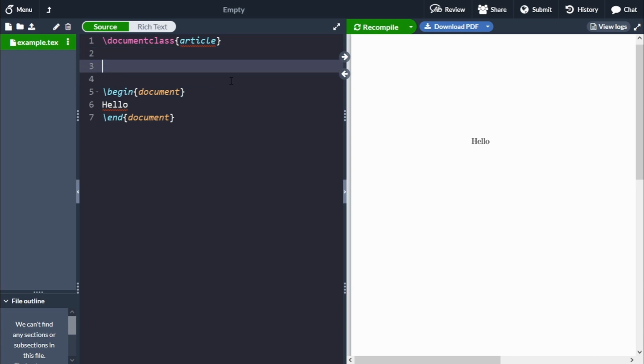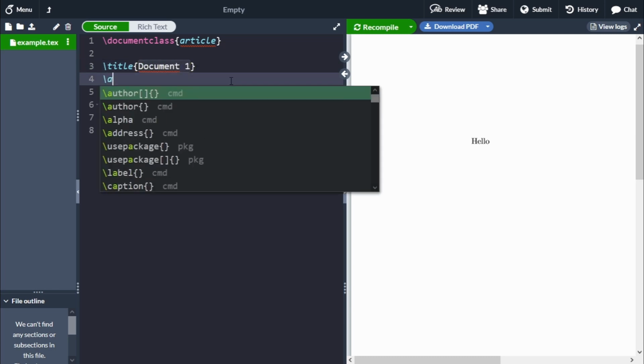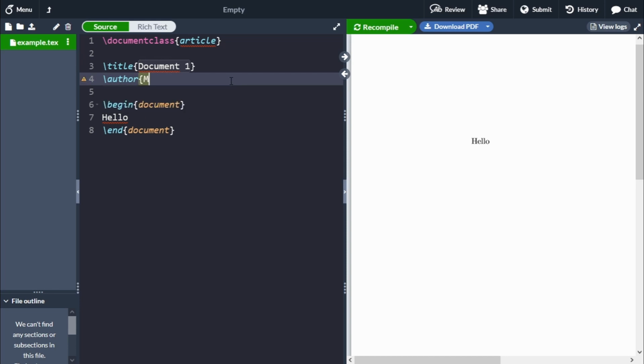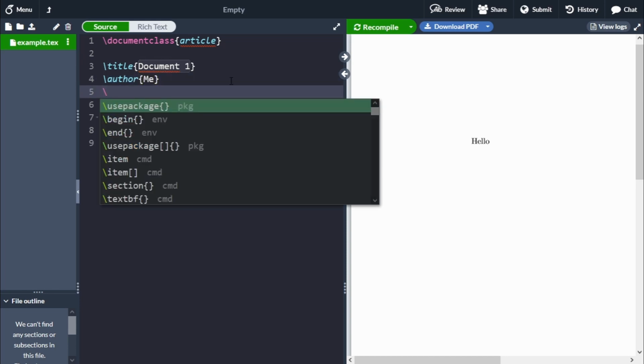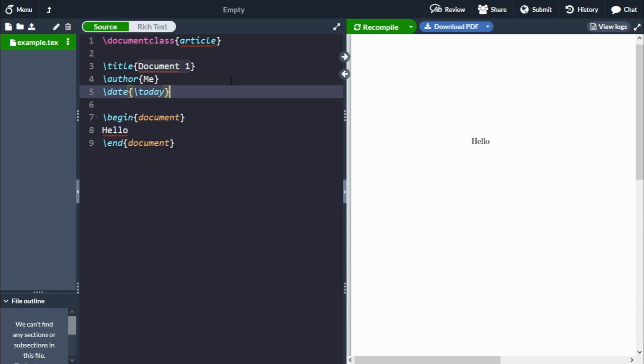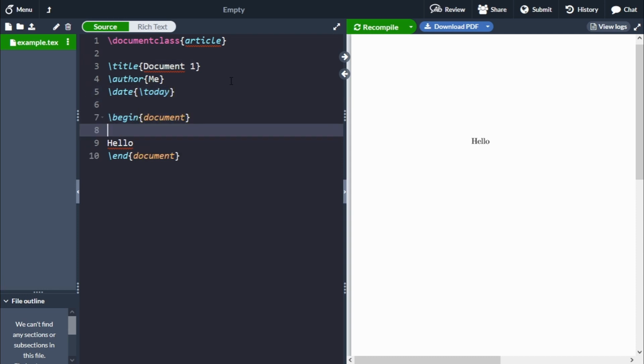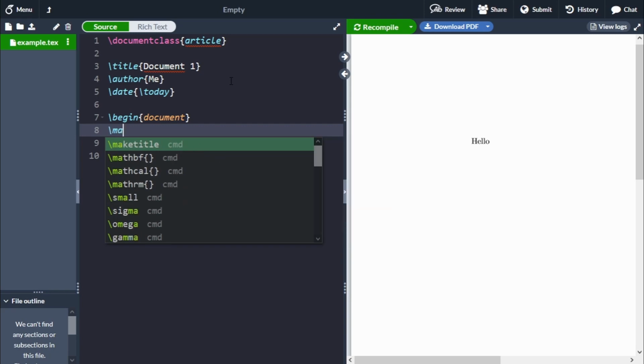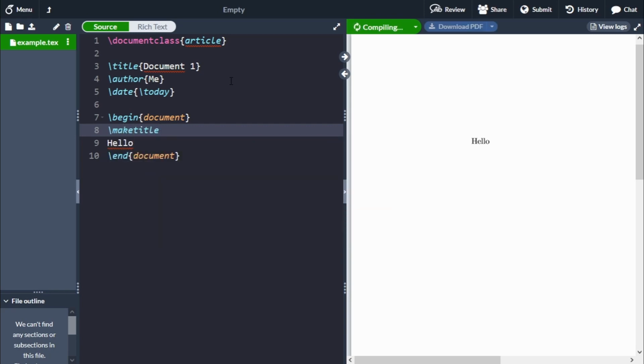Let's make a title page. So first off, the title of the document, just that. The author, it's going to be me, and the date, which is assigned to automatically be today. And all you have to add is a make title command, so that's already rendering the automatically made document title.